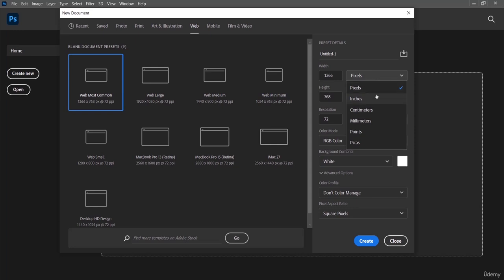So you can see here, you can set up the size in inches, you can set up the size in centimeters, millimeters, points, and picas. So basically, these pixels and inches are widely used. So we are keeping the pixels here.